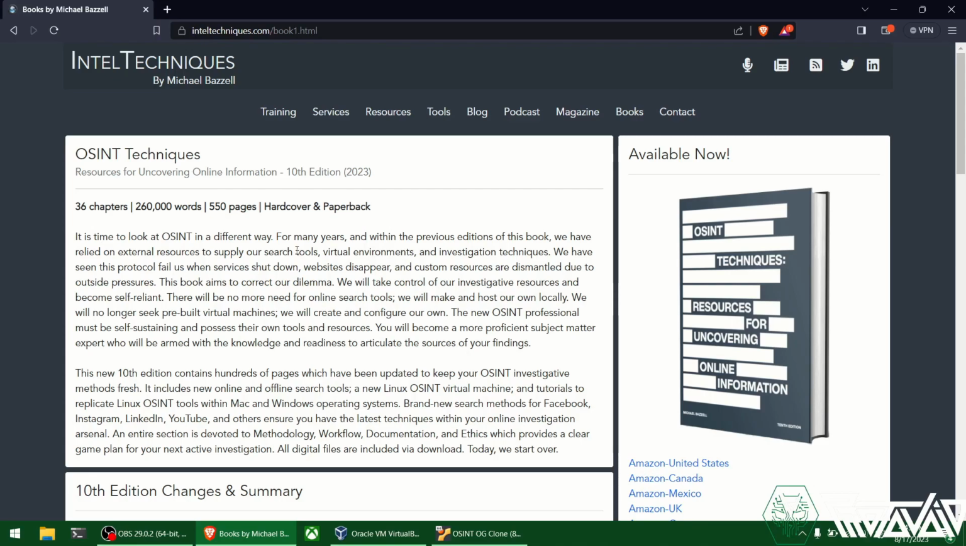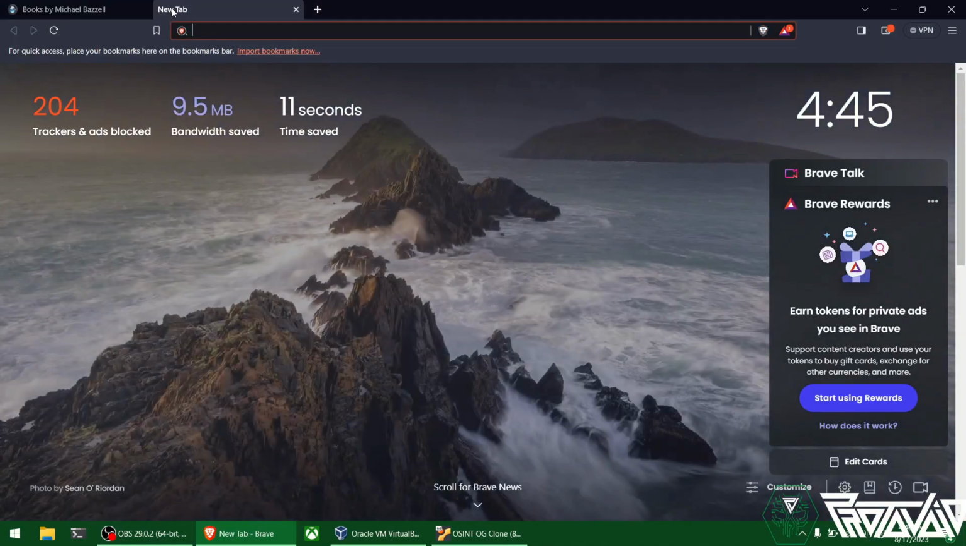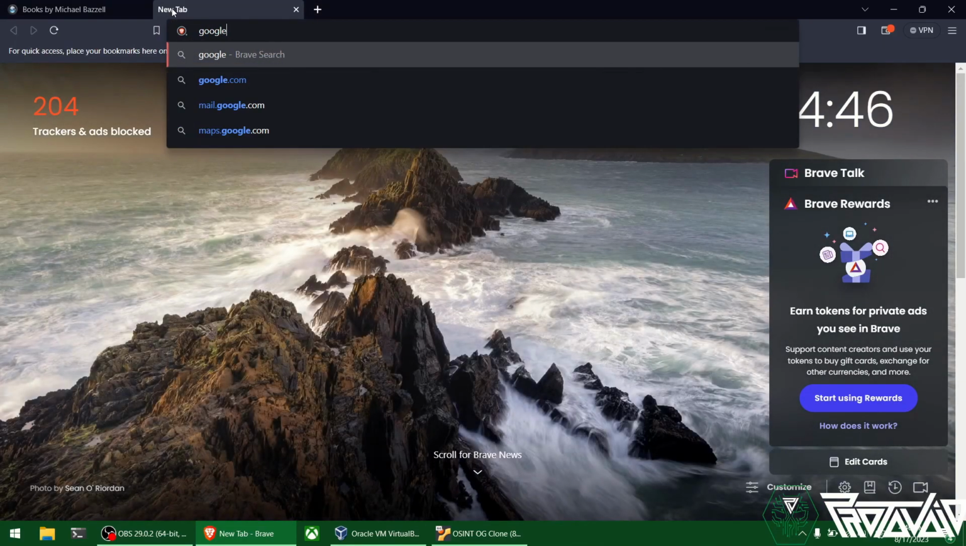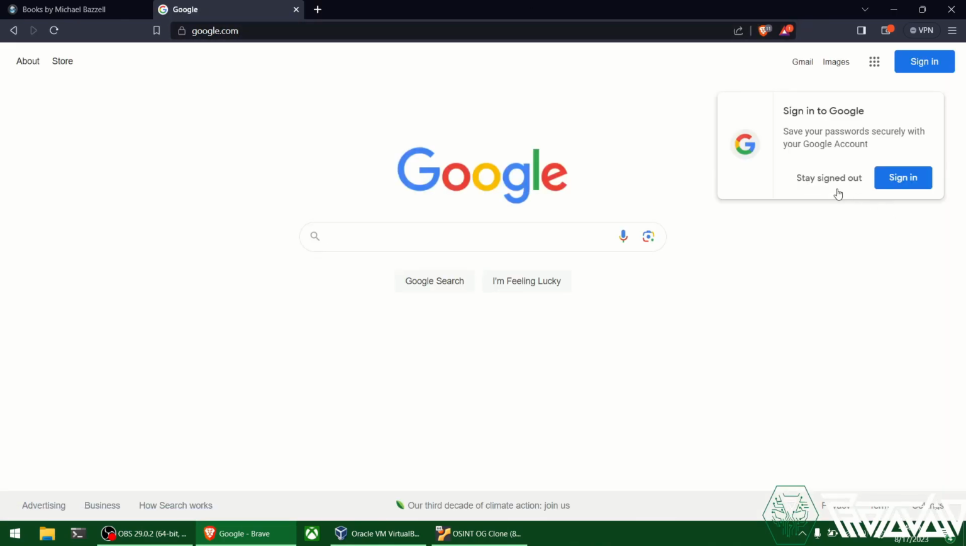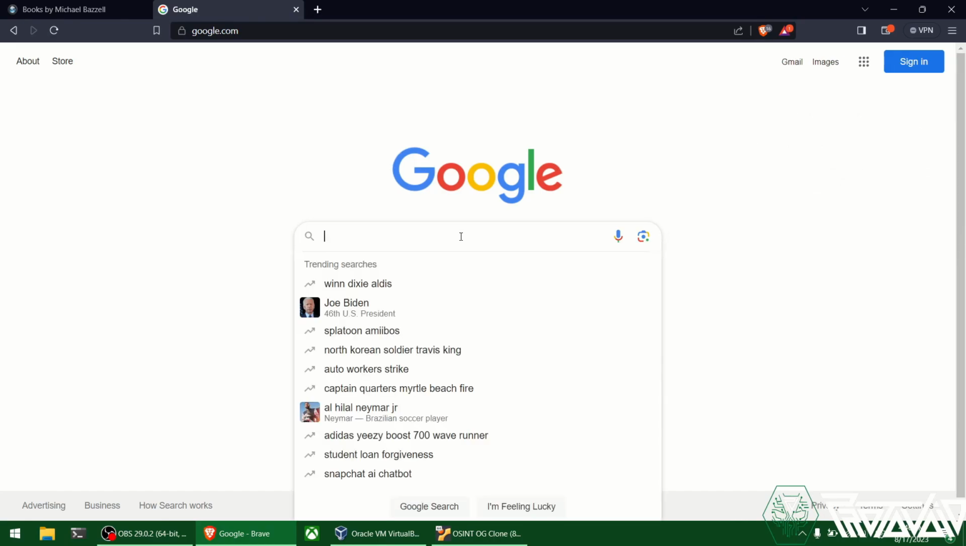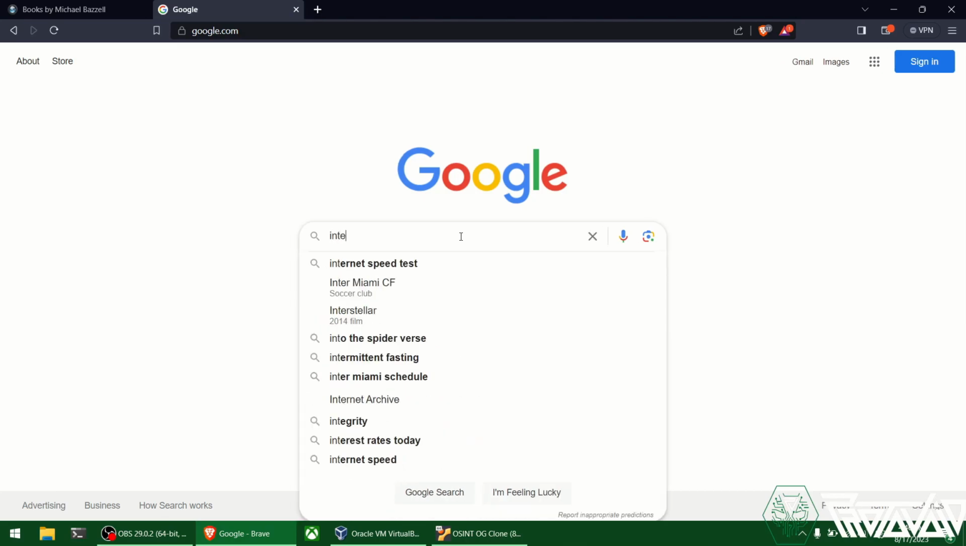Now, the other thing that you can do is, if you go to Google and you know anything about Intel Techniques, you'll know that Michael Bazzell had run a VM called Buscador. Now that's not run anymore. That went down, and then once he started his books up, it got replaced by the books.